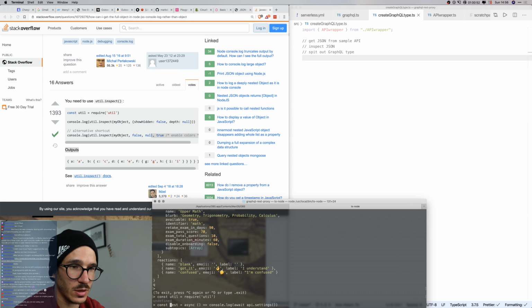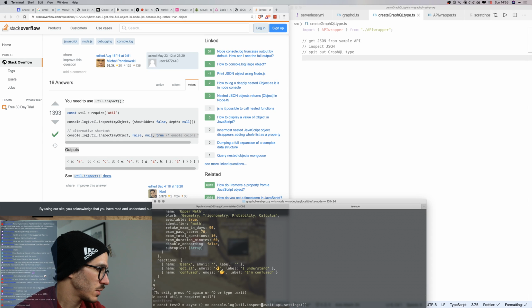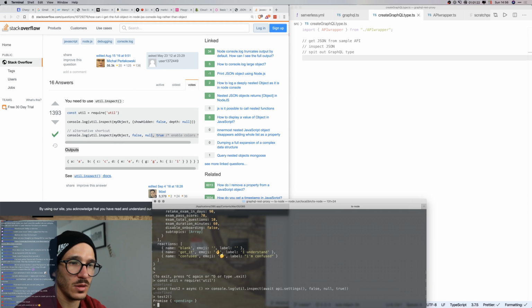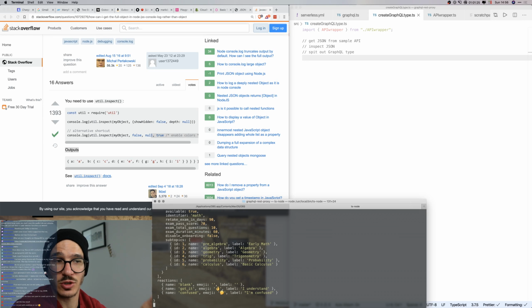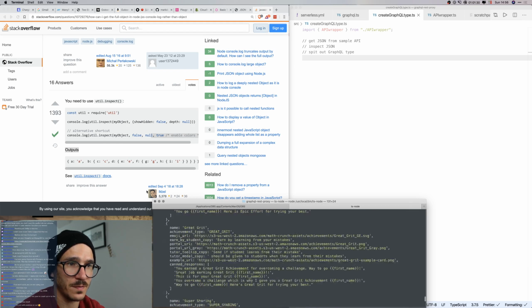Then we create a new test function which awaits API settings and runs console log util.inspect. Yeah, exactly. So I'm getting the raw result right now. Util inspect false, null, true. And we run test2. So instead of Postman or curl, I'm just using TypeScript TS node directly and taking all of this.